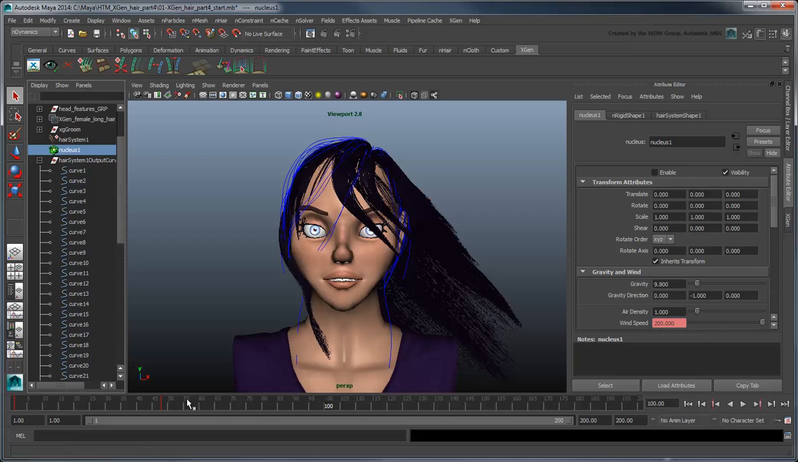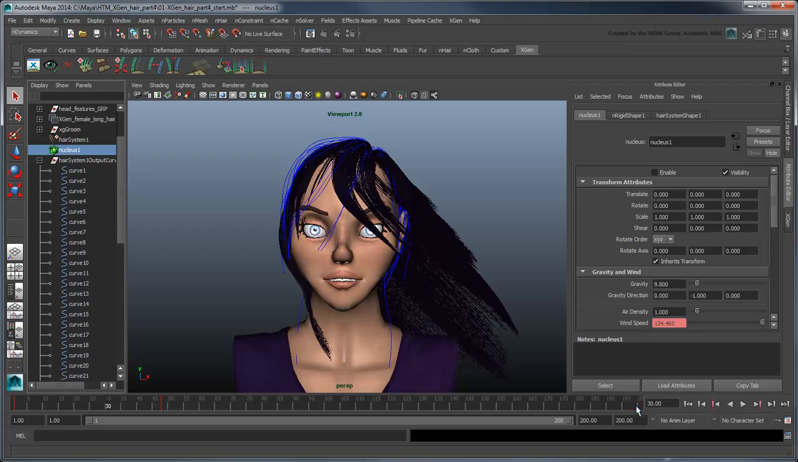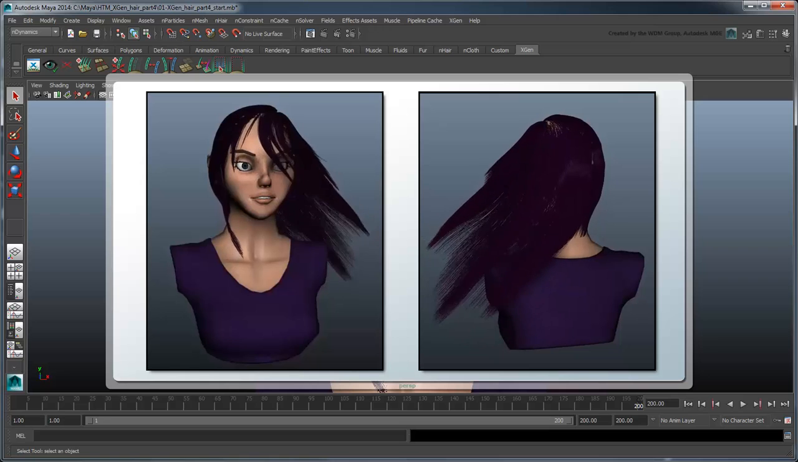You can also jump to specific frames in the animation, and Maya is still able to show you the hair primitive's state at that frame. Your scene is now ready for rendering or playblasting. As you can see, breathing life into your XGen hair through nDynamics is relatively quick and simple.